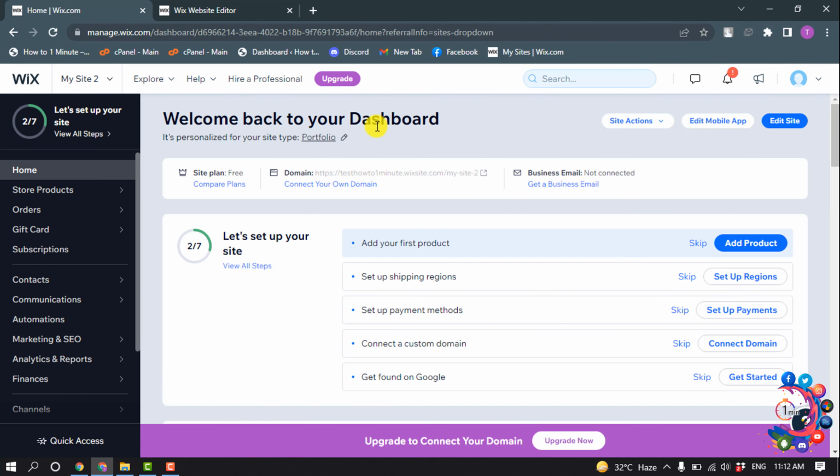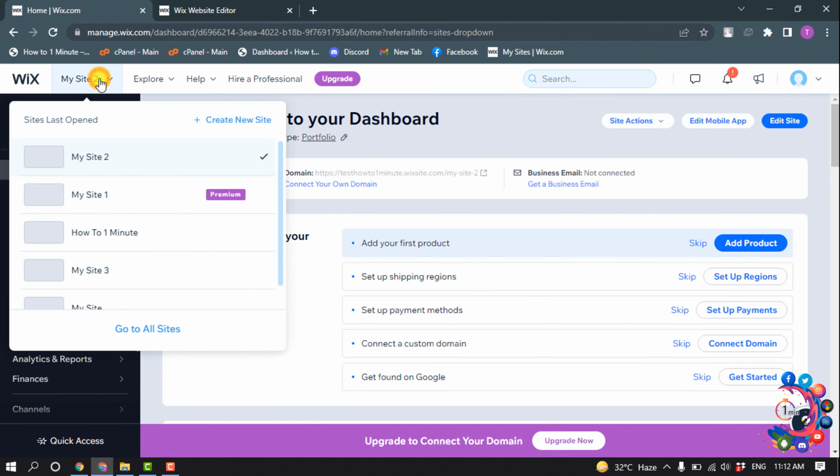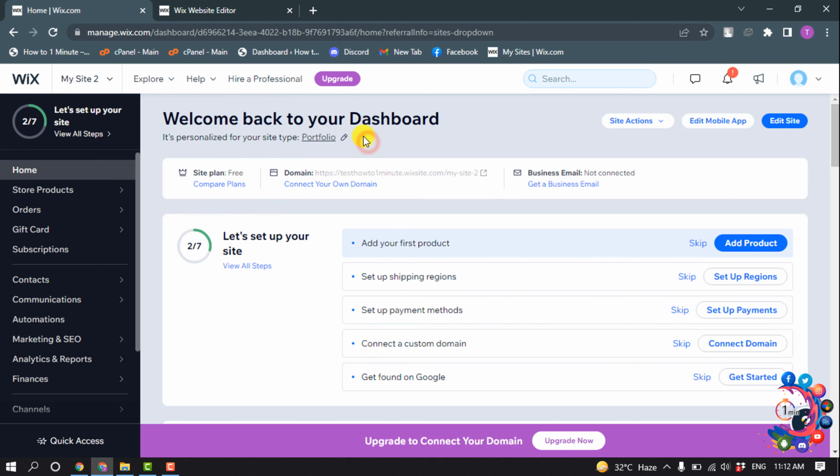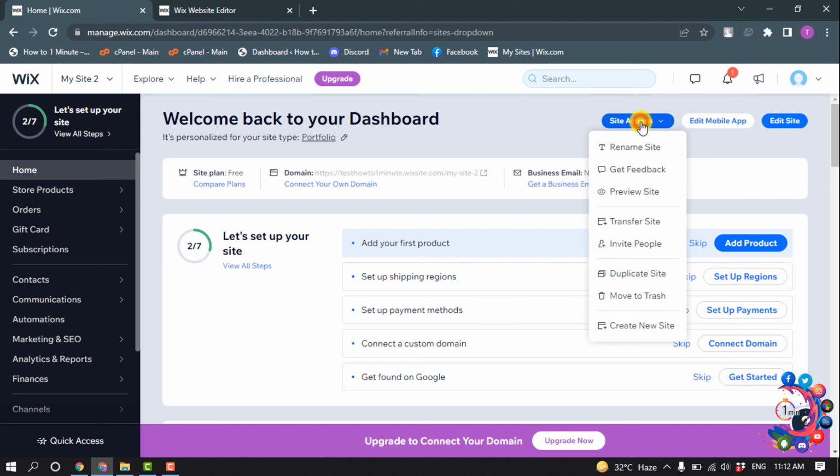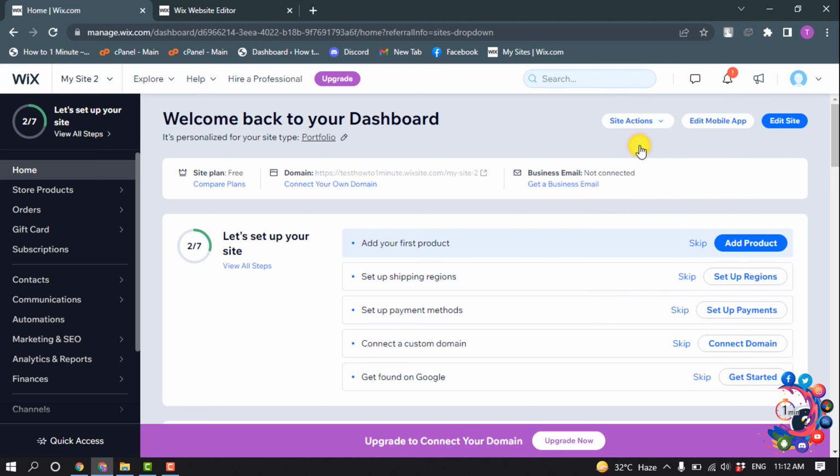So first of all, log in to your Wix account and click on My Site, and from here select the site you want to change the URL. And now you have to click on Site Actions and click on Rename Site.